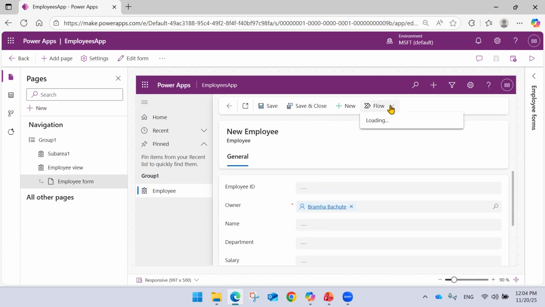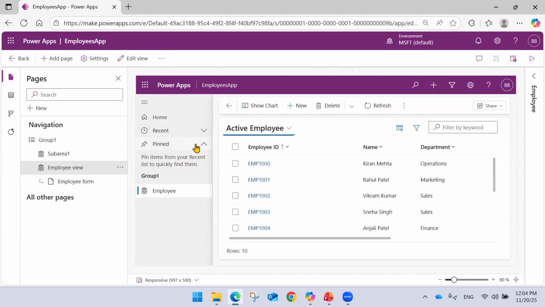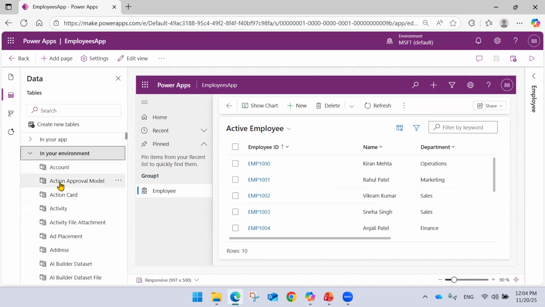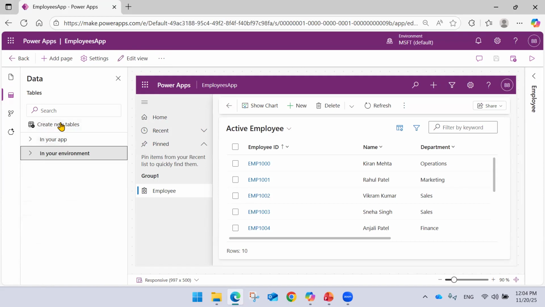Even if you want to load the flows and everything, you will be able to see here, right? Create a flow and see your flows. So still, okay, it got saved as an employees app, and yes, this is the way you can create an application. These are the pages. If you want to see the data, in your app you can see the tables used in your environment, and what options and tables are available. If you want to create a new table, you will be able to switch from here.